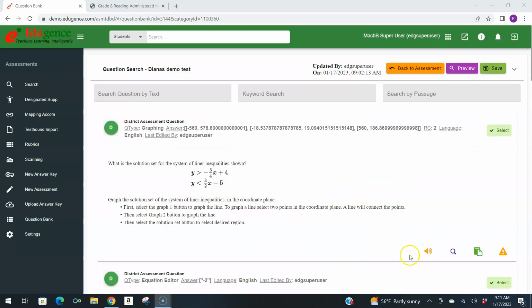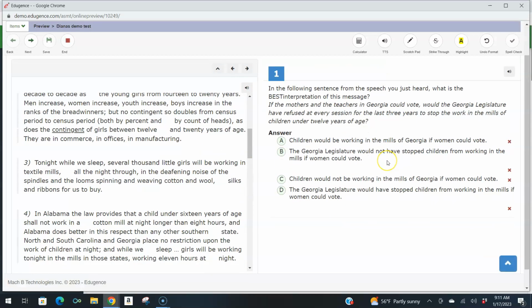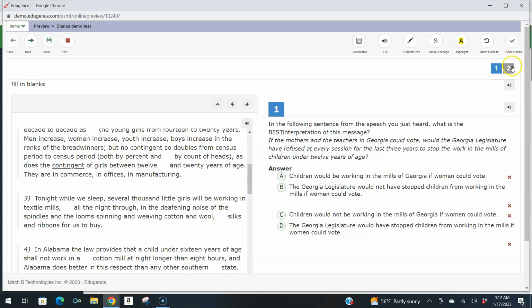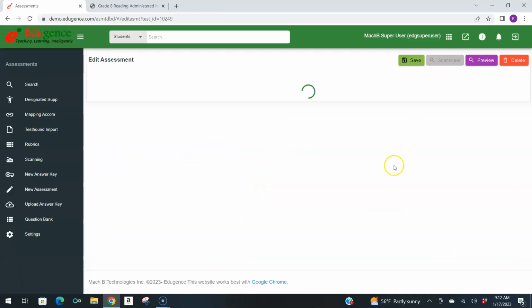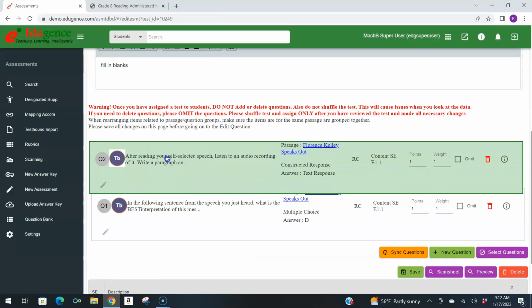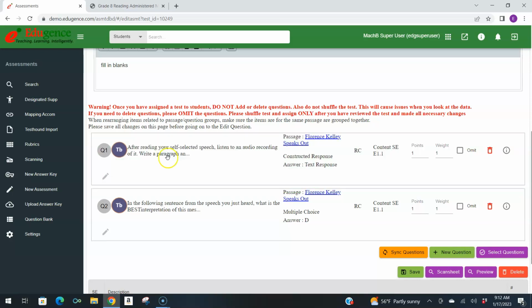I can preview how my assessment's going to look. Previously, I selected this passage, and I can see the question. I can flip through the question, and this is how this assessment would look to my students. I can go back to my assessment. If I want to move my questions around, I can do that by clicking on these and moving them like this. I can create a new question or I can continue selecting questions.